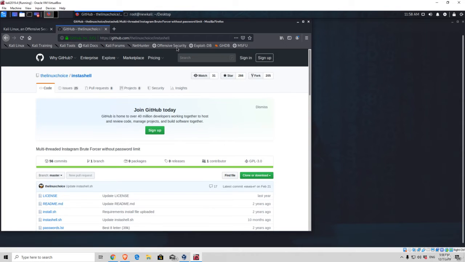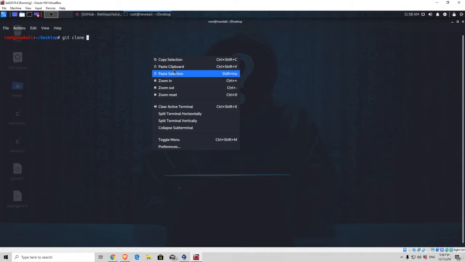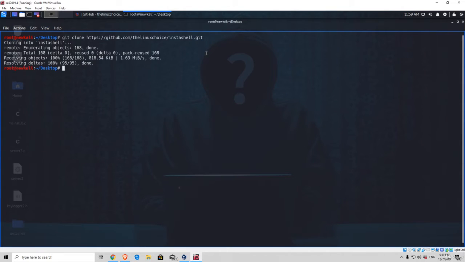So we already know how to download GitHub tools. We copy the link, we type in our terminal git clone, and then we paste the link and add .git. What this will do is install the directory of InstaShell onto our desktop directory, and as soon as that finishes, we can go to that directory, type ls, and we can see all of the files that it has.